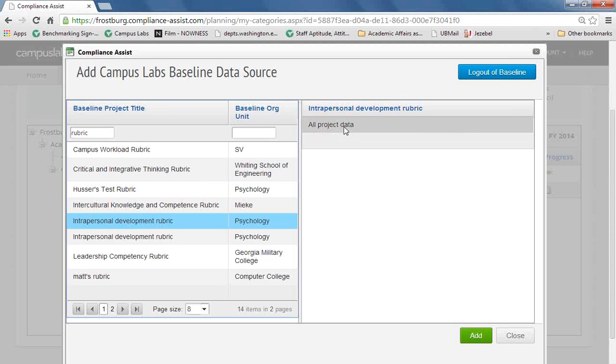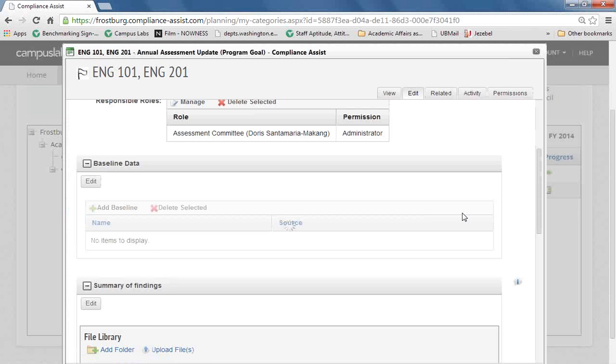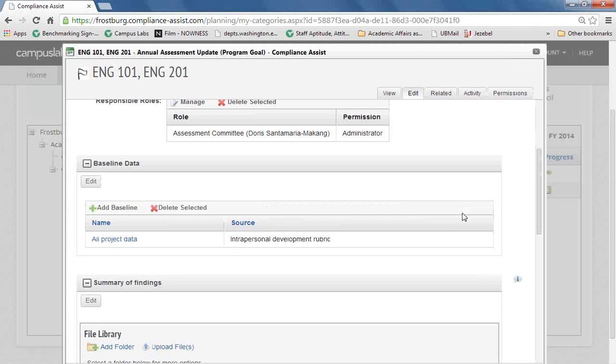In this case, I'm going to select all project data, which is always an option anytime you conduct a survey or rubric in Baseline, and then hit Add. And essentially what this will do is then pull over the aggregate data of your report into Compliance Assist. You can click on that and it'll pull open a PDF of the data.